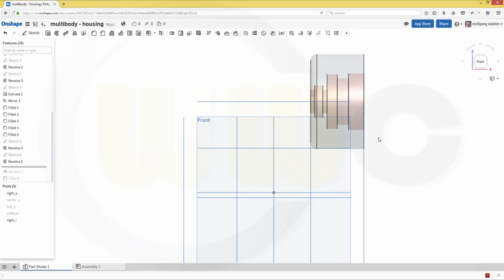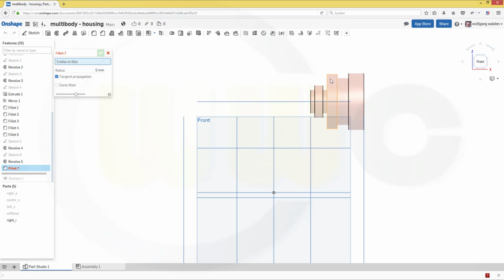Okay, now I want to add some fillets right here, so maybe I just hide this one and I renamed that body to right eye. So go for fillet. Let's see, 5mm is okay. That's too much, so go for, let's say, 3mm. And confirm. Very nice. Now I need another sketch on the front plane.